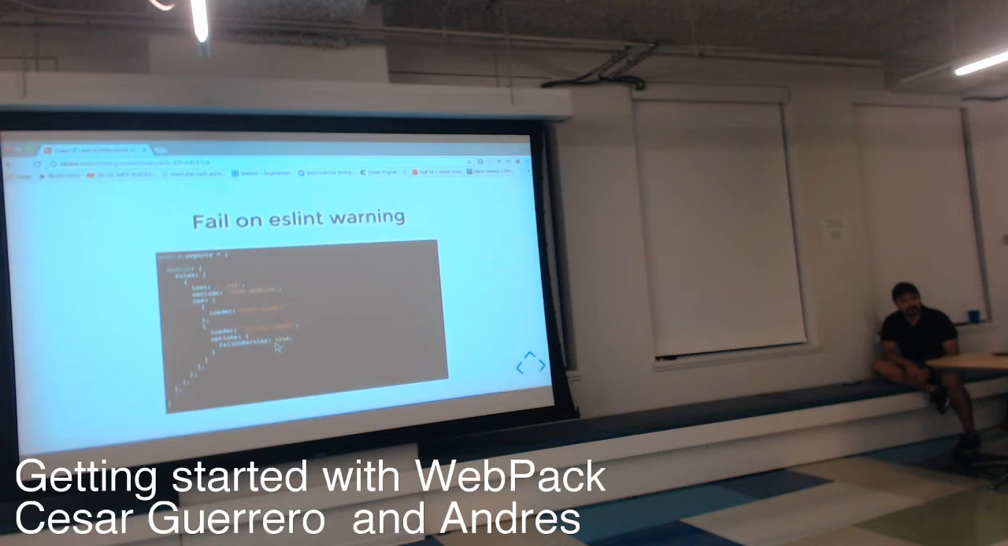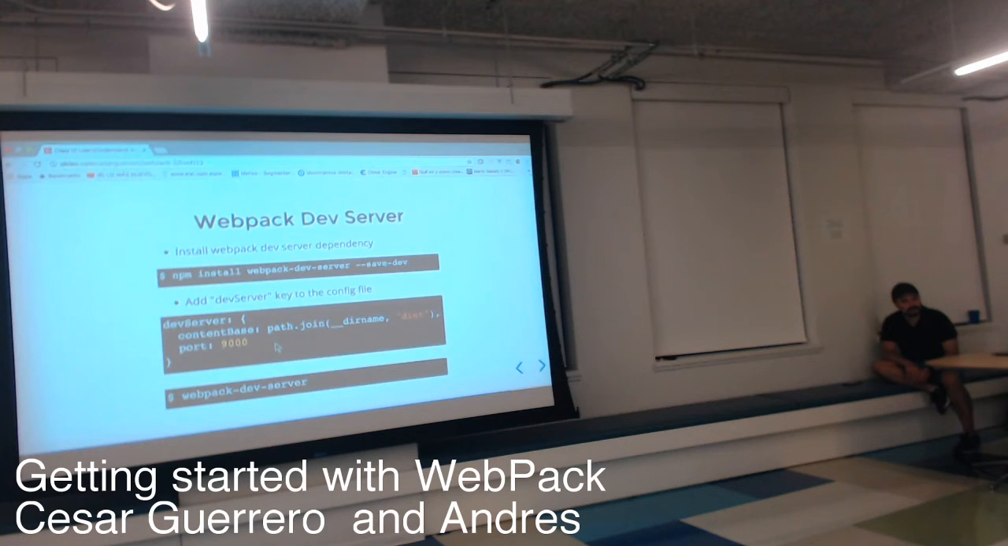Also, if you have Webpack, you can install the Webpack dev server. This server is just for development. It's really helpful and it's really easy to use. You just have to install the dependency of Webpack dev server, save it as a development dependency, and then you just have to add this key, that is the development server, dev server, in your config file.